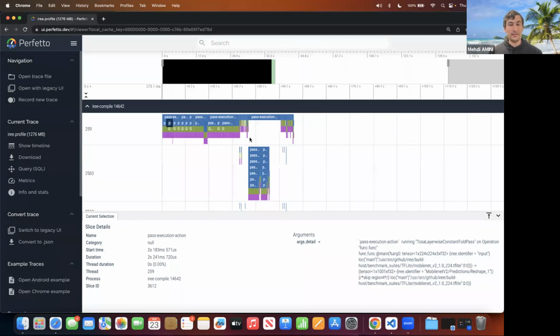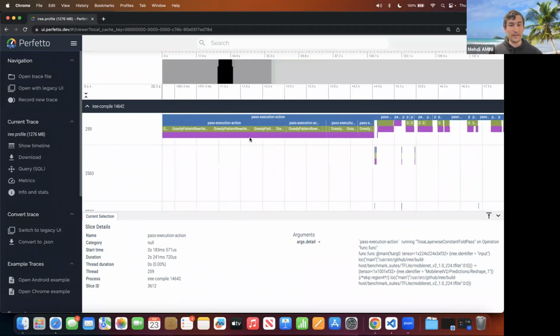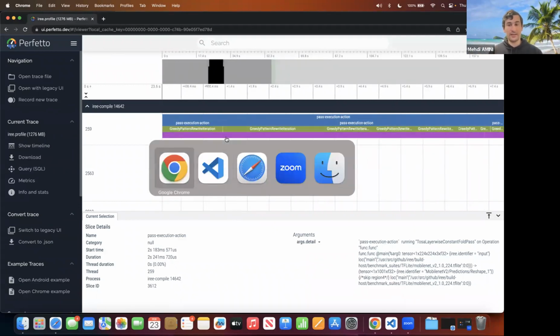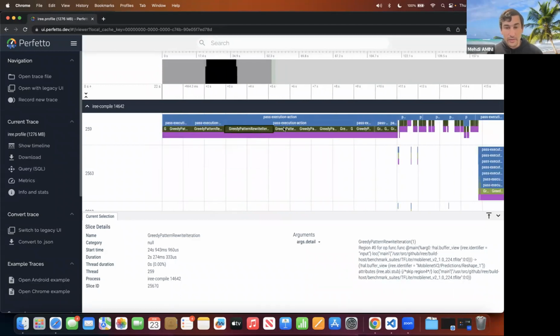All right, and so this is a 1.2 gigabytes trace that is pretty easy, doable. You can actually inspect it, and you can also see what I was describing earlier. In this case, this is a fusion of tensor ops. We run 1, 2, 3 iterations. We haven't converged, 4 iterations. And now it's another run of the greedy. So we run 4 iterations of the greedy pattern rewriter. So that might also be something.